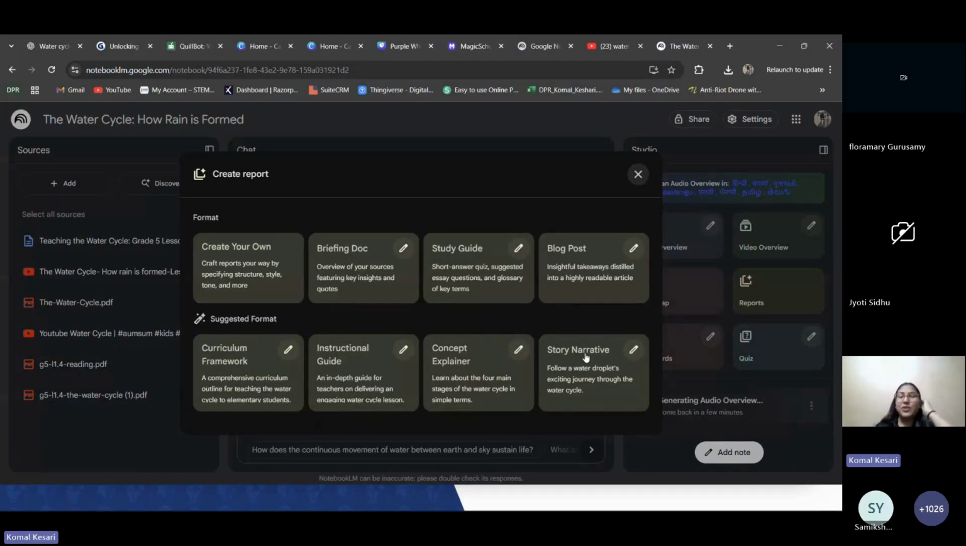Okay, in case, let's suppose we are talking about grade 5, what if I can just give a story to them and let them know what the water cycle is, how it works, just by giving a story, right?